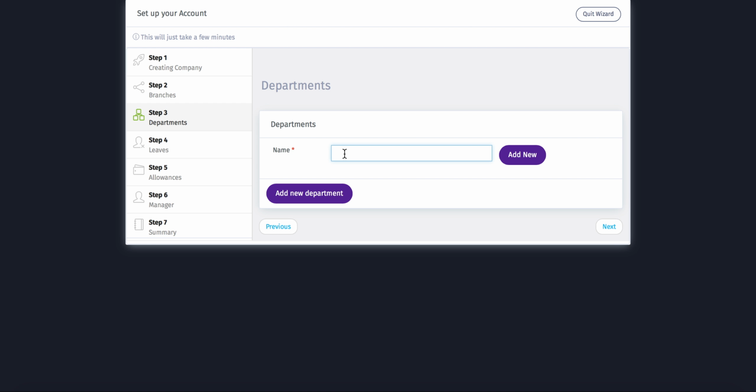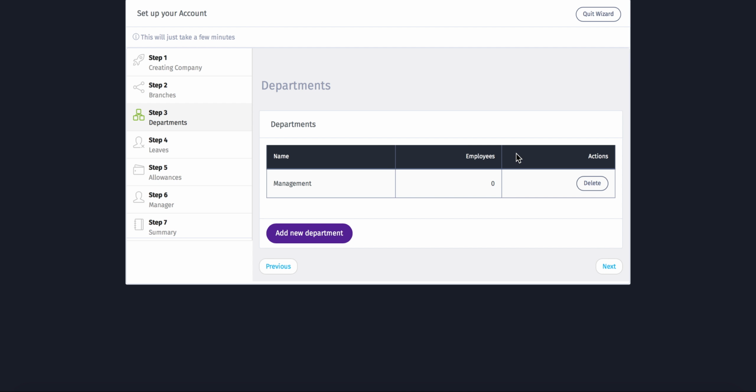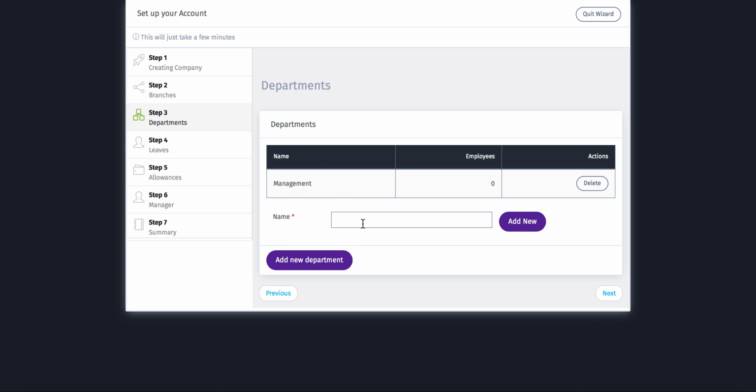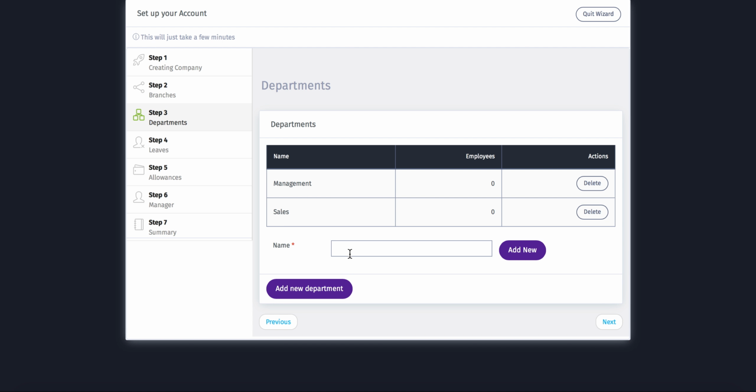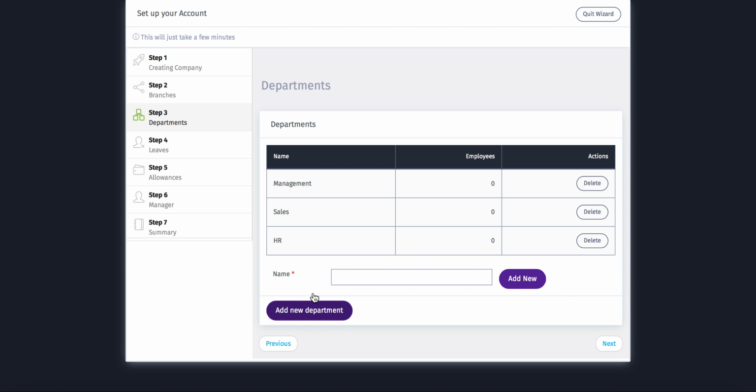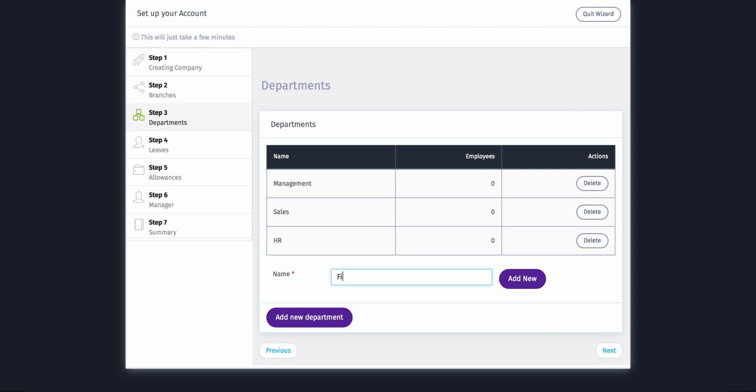It asks me if I have departments. I can add as many. Add management, then add a new one, sales, add another one, HR, and fourth one, add finance. And you can add as many as you want.